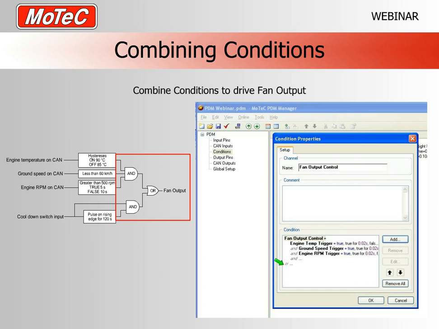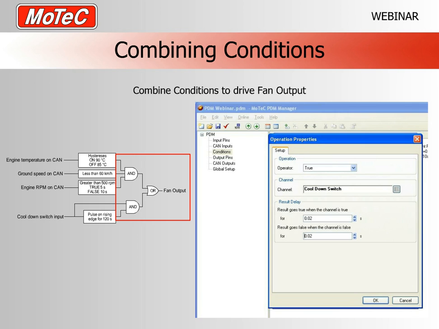So if you look across onto your condition box, we've got an OR. I click on this box here, then I click the add button, and then it allows me to enter my cooldown switch parameters. Now you can see, if we look across at this logic diagram here, the cooldown switch goes straight into there, but it also goes through this rising pulse delay. So we need to actually add both of these into this state. So my cooldown switch is just a straight input from the switch. I add that, I click OK.